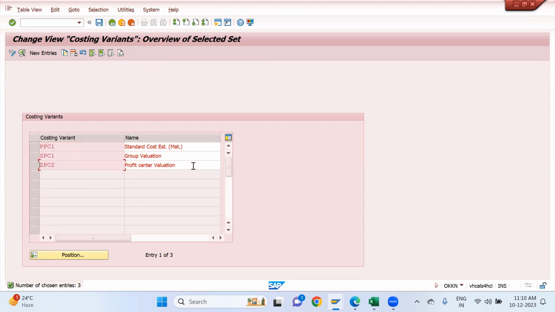Either you go for CK11 or CK40, whatever it may be, you should execute. With each execution, the boxes will fill: in the first box PPC1, in the second box group valuation by ZPC1, in the third box ZPC2, in the material master. Save.